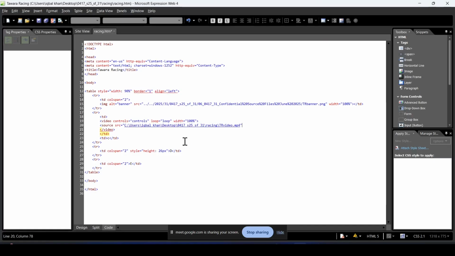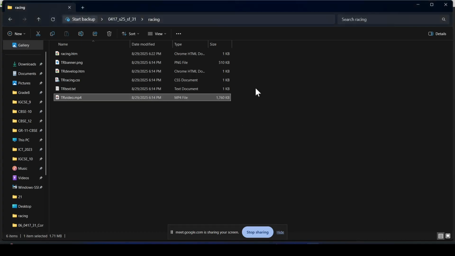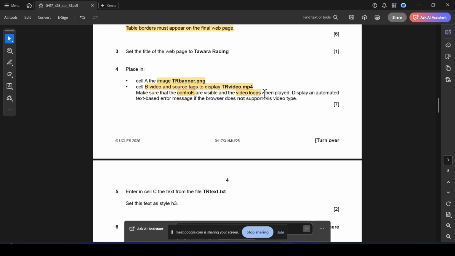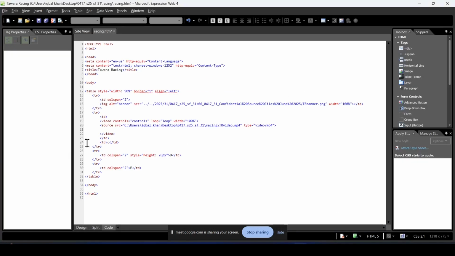So this is the video file which is there on your desktop in your support file folder. What type of file is this? This is a video file. Which format? MP4 format. Now close the tag and then enter. Next, if this video will not function in your browser, what they gave us in the question paper, it should show an error message: the browser does not support the video. So at the end, I'm adding the text-based error, which is the browser does not support this video. Finally, we're done with the video part.